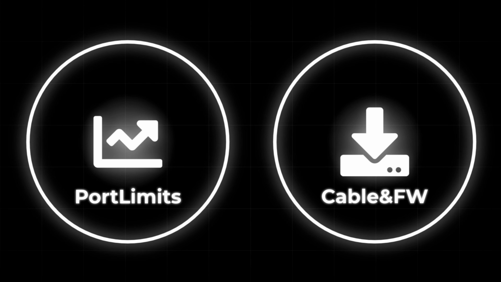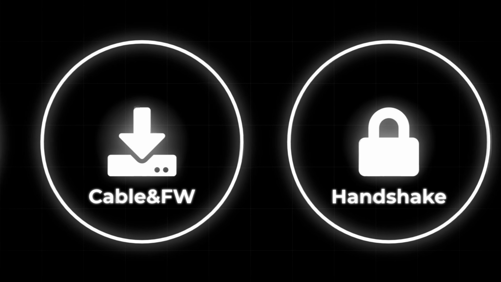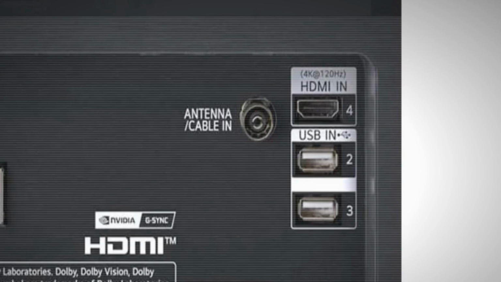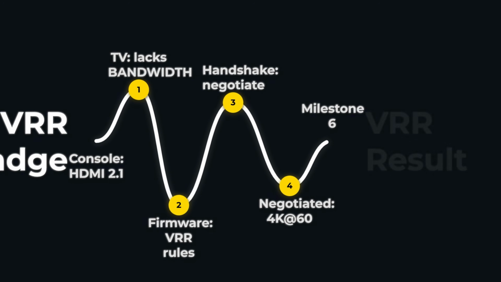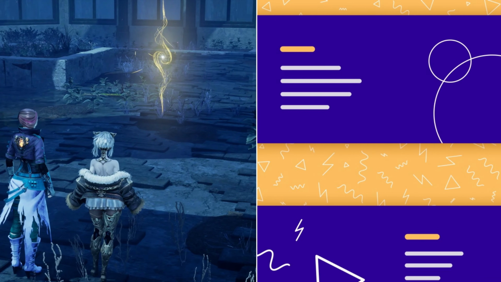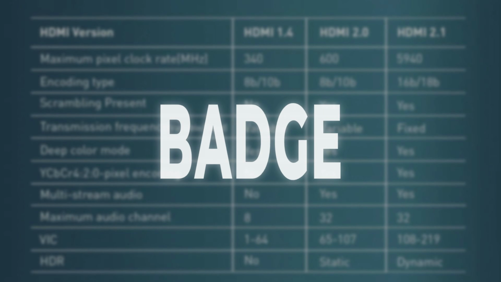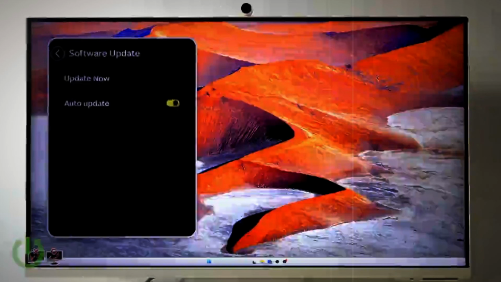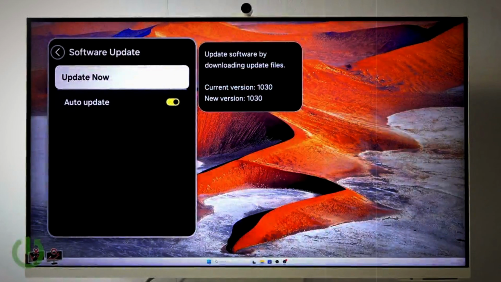The actual behavior depends on a handshake, an electronic negotiation where the display reports its capabilities to the source device, and both agree on a shared mode. If the television's specific HDMI port lacks the bandwidth mode required, or if the firmware limits the feature to certain resolution and refresh combinations, the handshake settles on a lower common denominator. The badge on both boxes told the truth about the specification. It told nothing about the specific port, the specific mode, or the specific firmware state.